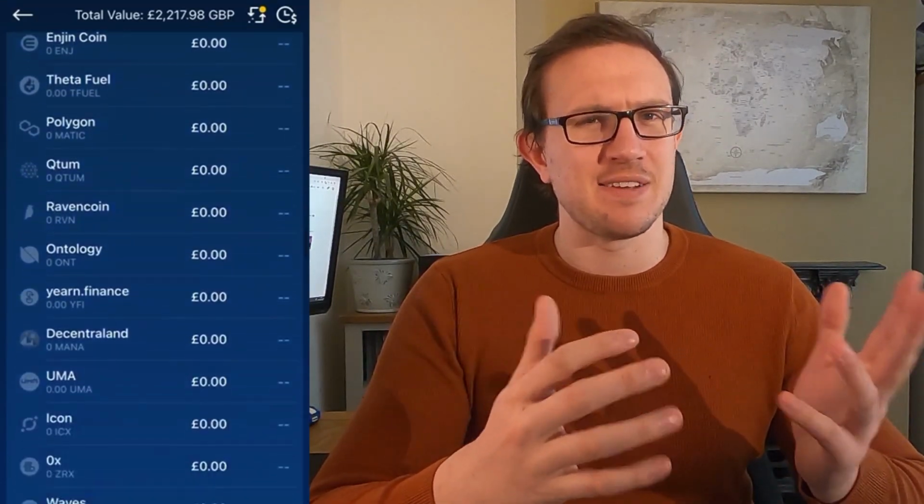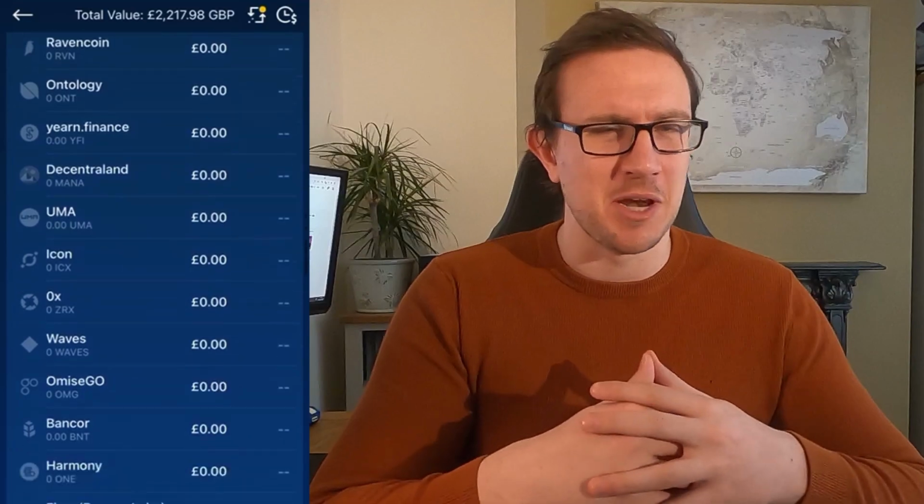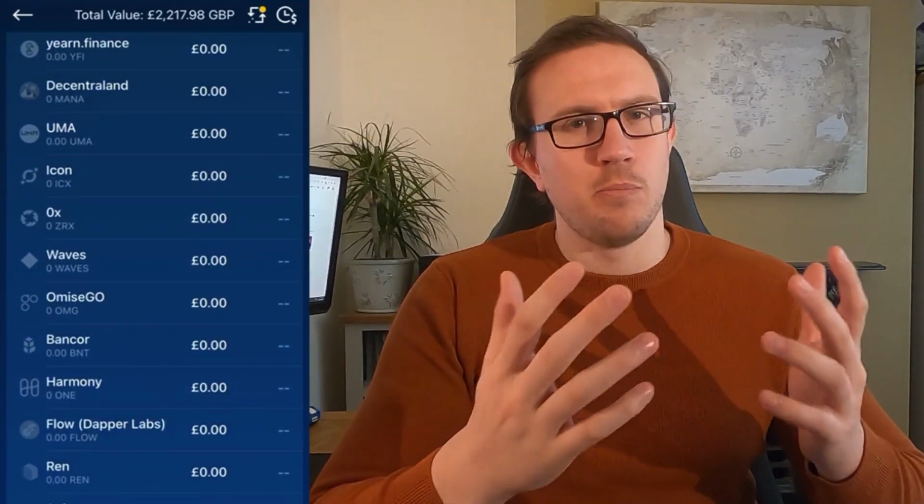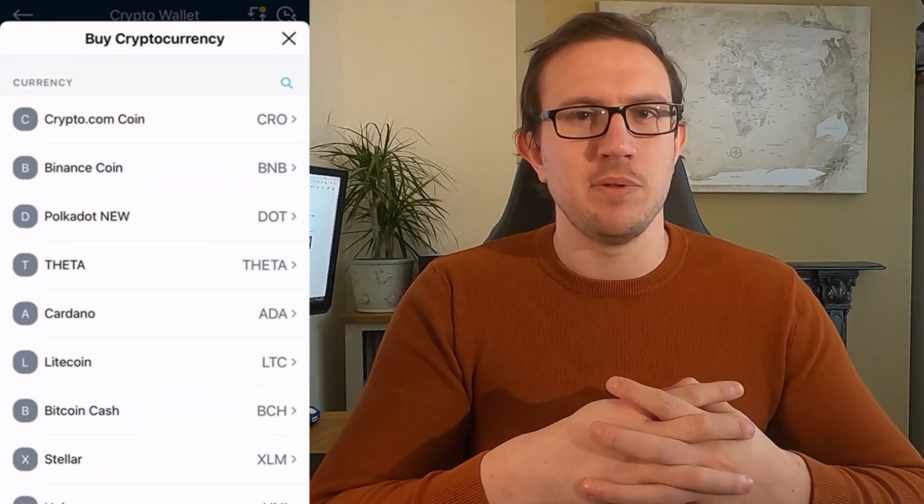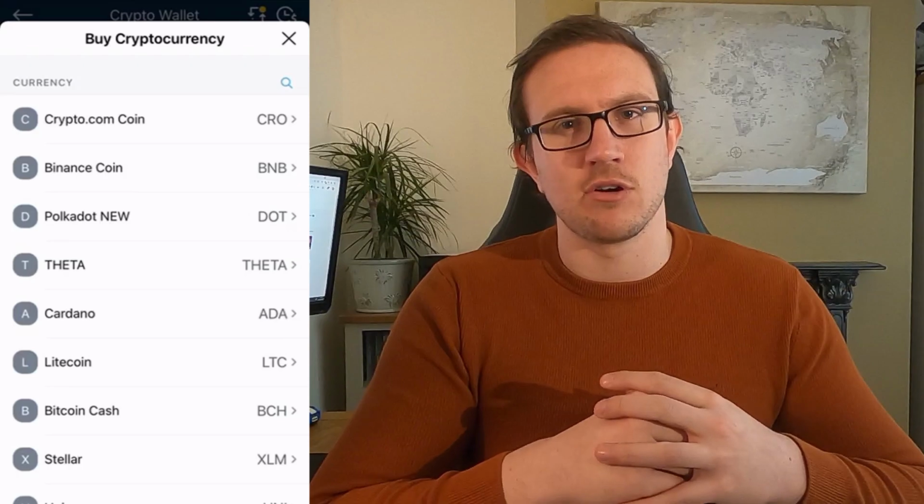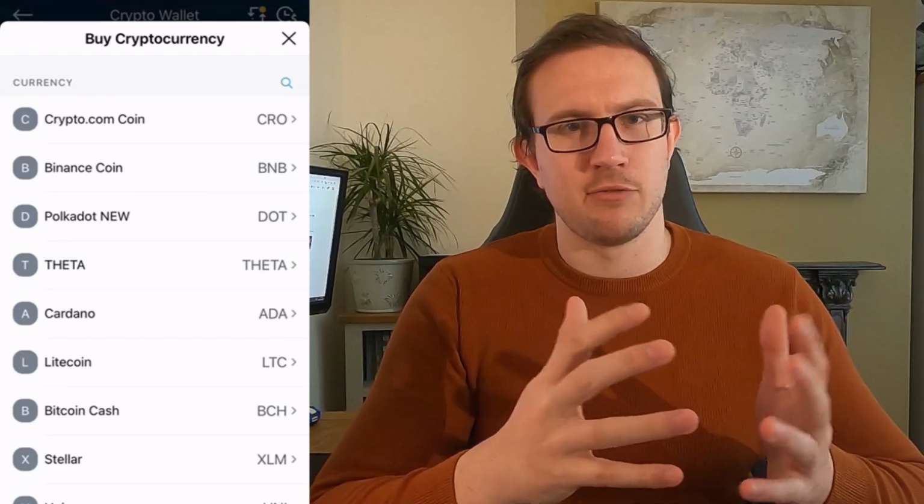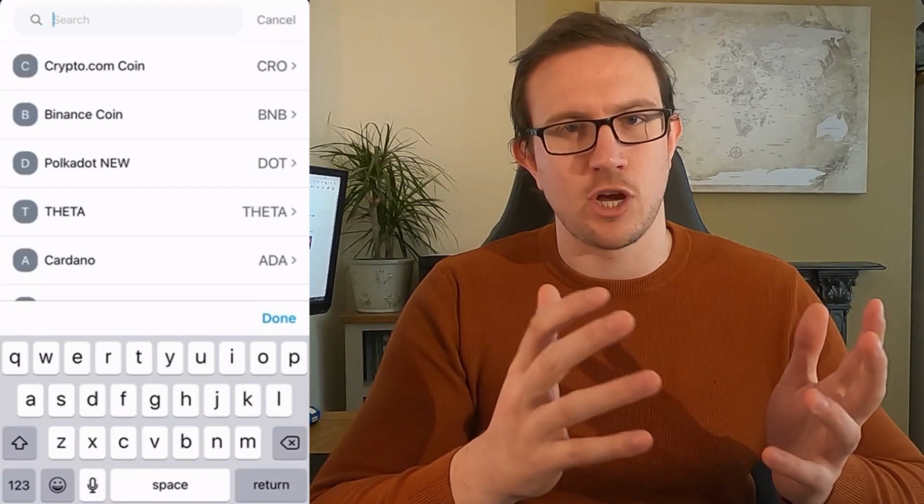I've got to say, it definitely has like a Pokédex sort of vibe about it, catch them all and all that. So back at the top, you have an option to buy, sell, pay and transfer. If you click buy, then it'll bring up a list of all the cryptocurrencies on crypto.com. If there is one particular that you want, you don't have to scroll all the way through the list. You can simply search the top bar.